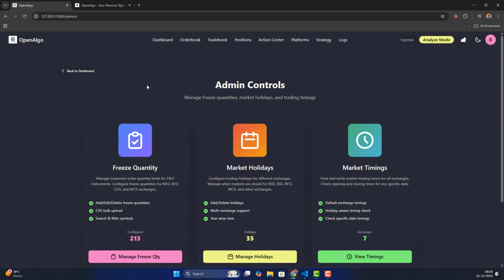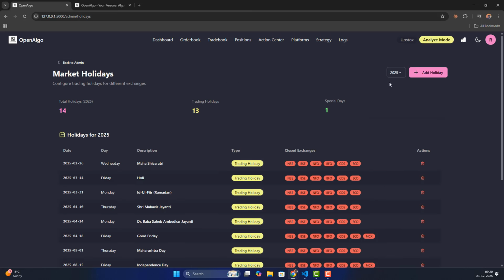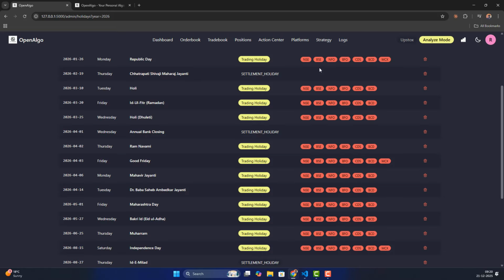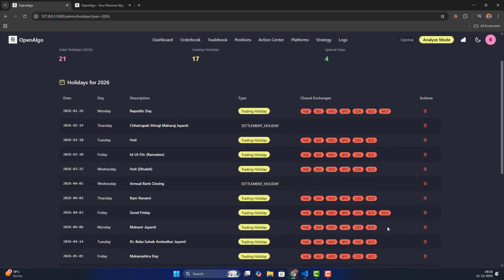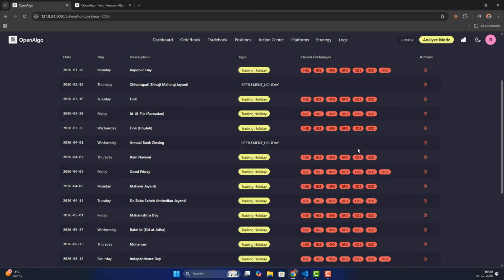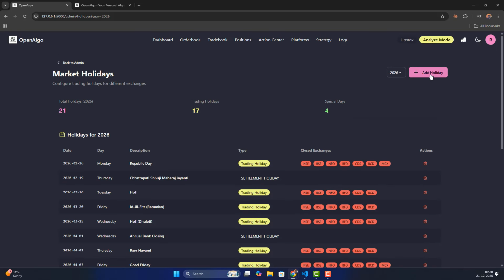And coming back to the admin block, you can manage the holidays as well. You can see the holidays in 2026, and it keeps updating. You also get to see what kind of holiday it is and which exchanges are on holiday. So all that information you'll be able to see in a single place. If any holidays are changing, you can delete those holidays, or you can also add a new holiday if you want. Let's say all of a sudden some sudden holidays are incoming, we can add those holidays.